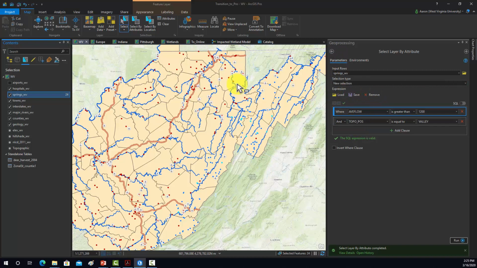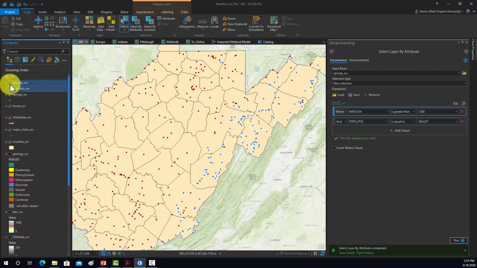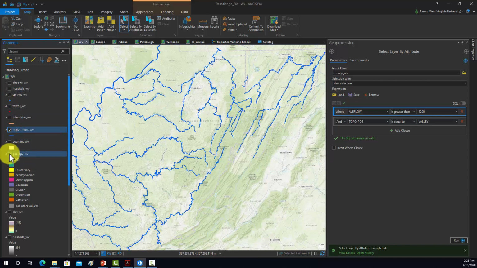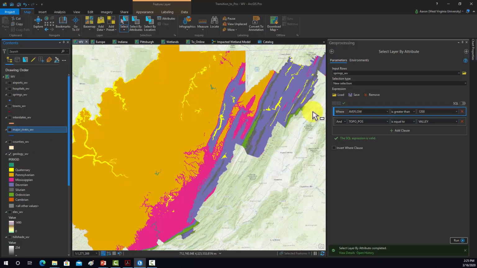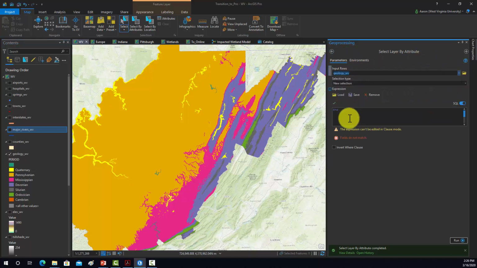Let's just do one more with a different layer. So let's open up this geology layer. Just turning these layers off because we really don't need them. So I'm going to turn on the geology layer here. So let's select out some geology layers. So we change this to geology. Change it to SQL. Remove, or remove SQL.